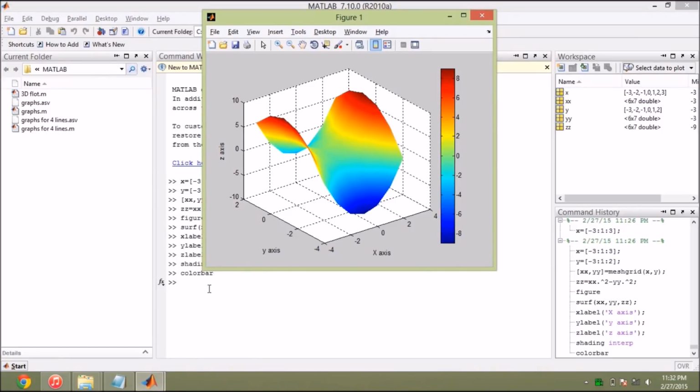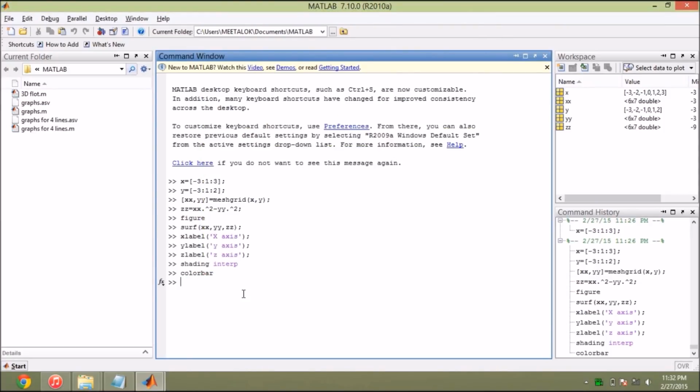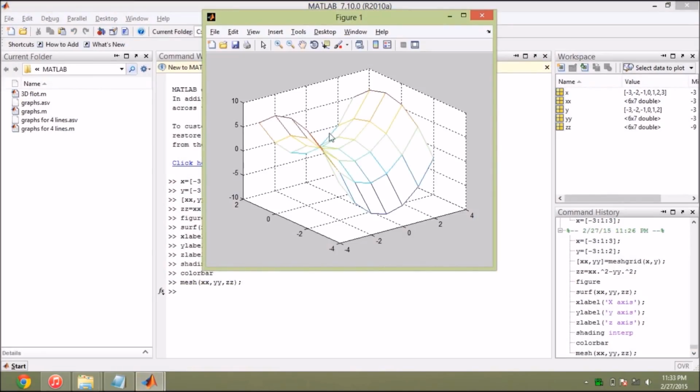Similarly, if you want to plot, instead of surf, a solid curve, you can use solid. If you want any other type of graph, you can use those commands. For example, mesh xx, yy, zz. You will find a different type of meshing curve will be obtained without color. Similarly, you can use other commands to manipulate your 3D graph.